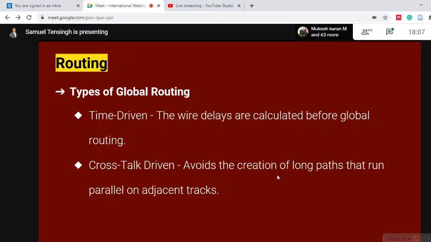There are 2 types of routing: timing-driven routing and crosstalk-driven routing. In placement, we have 2 types, which are timing-driven and congestion-driven placement. In timing-driven routing, wire delays are calculated, and the tool will try to put in the routes as short as possible. In crosstalk-driven routing, it avoids long paths that run parallel to each other.